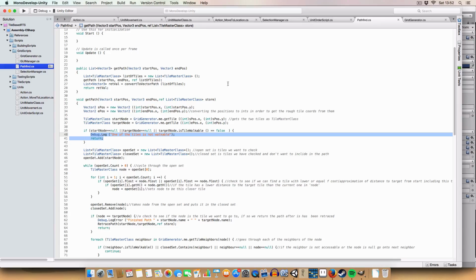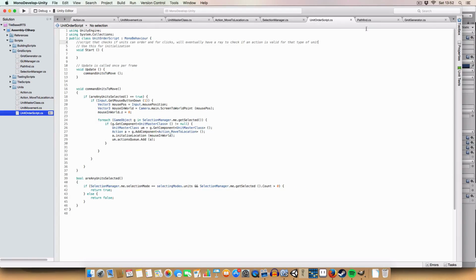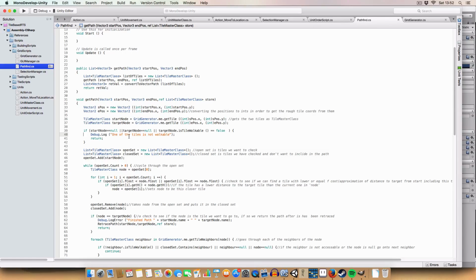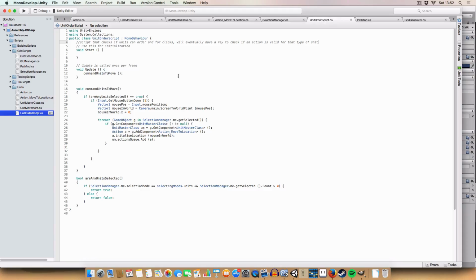So we don't want to do that path. So we just break because we don't need to run the rest of this code because we can't. Finally, well, not finally, I've still got loads more to do. But yeah, next up is the unit order script.